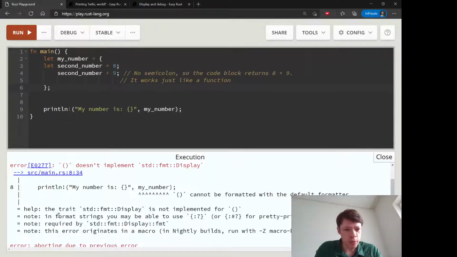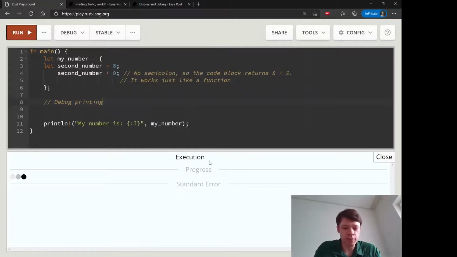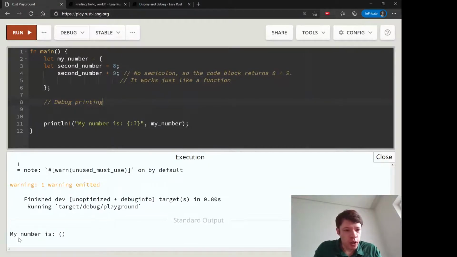But the most important part here is this. In format strings, you may be able to use this or this instead. And this is the syntax for debug printing. And debug printing is easy to implement, and it's basically just information for the programmer. So it might not be the prettiest printing, but it will print it out for you.